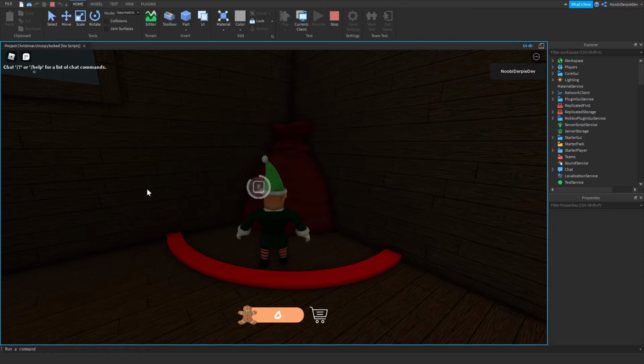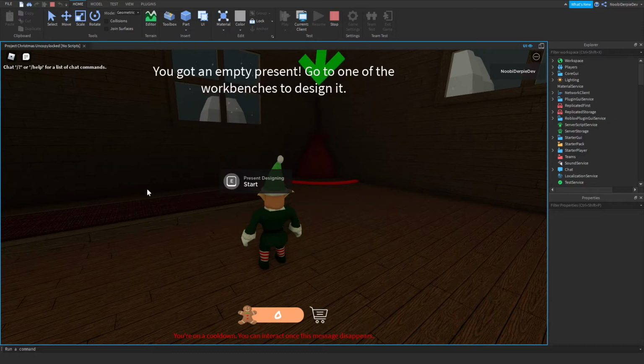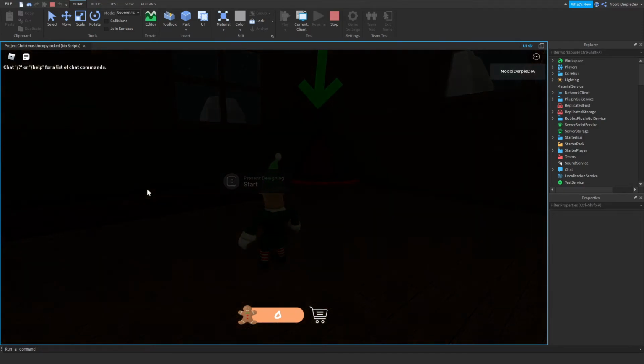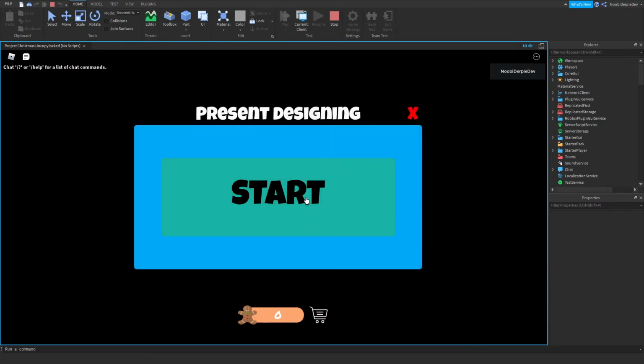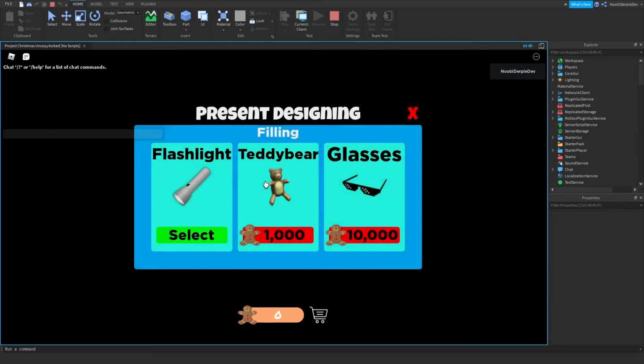So let's try it again. Okay, you got an empty present. Okay, go to one of the... okay, sure. Let me just wait for the cooldown. Okay, there we go. Boom. We can start designing now. So let's wait. Start. It's going to fade away, and the filling will come up. As you can see, the filling.